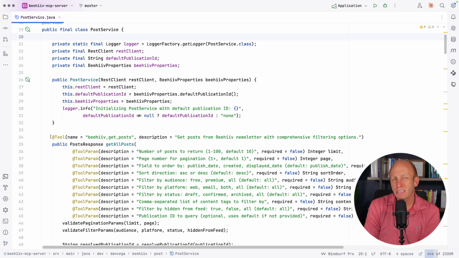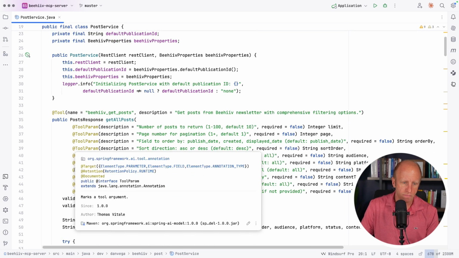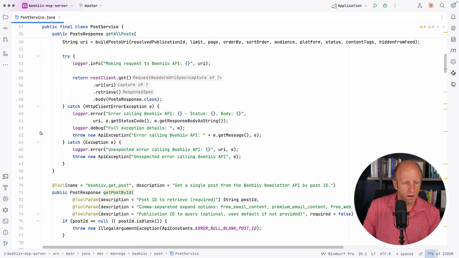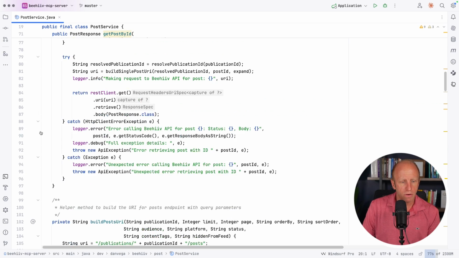So when you ask a question to an MCP client like Claude Desktop, say, hey, give me all the posts for my Beehive newsletter, it's going to say, I don't know how to do that, but wait a minute, I see you've defined a tool that may be able to help us with that. Let me go ahead and send this back to you. You call that tool, send me the information, and then I'll probably have the context that I need to answer that question. So we have things for getting a post or getting all posts, Beehive get a post.